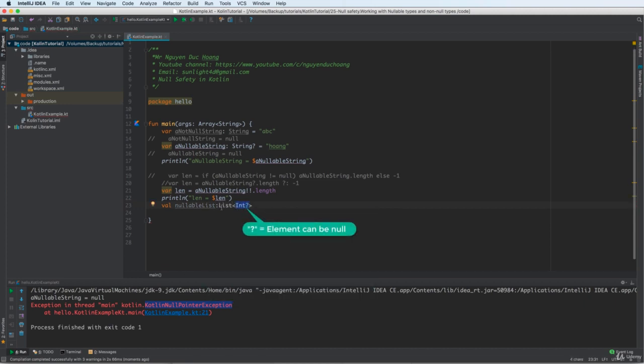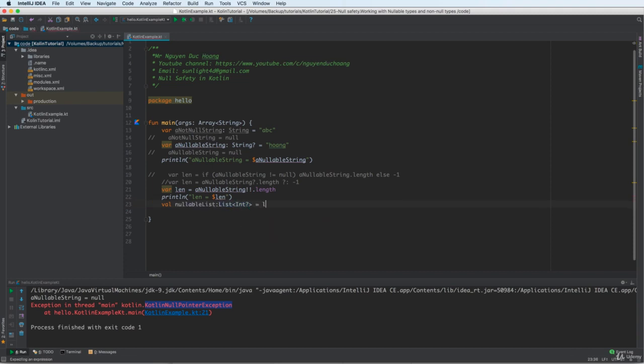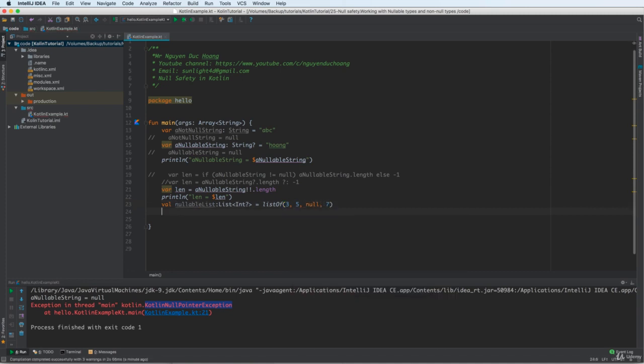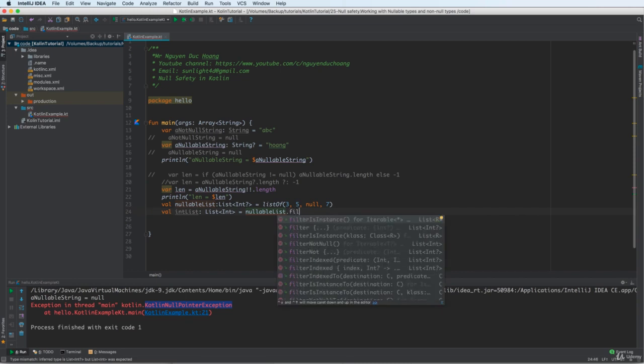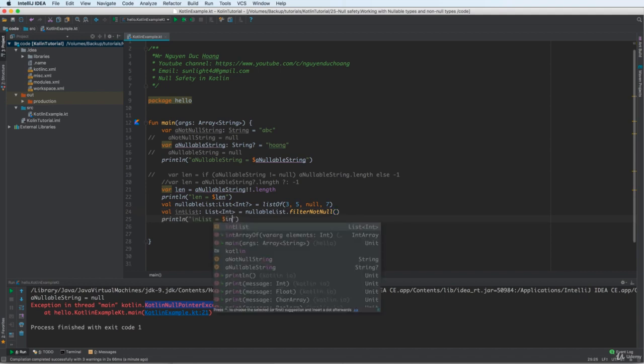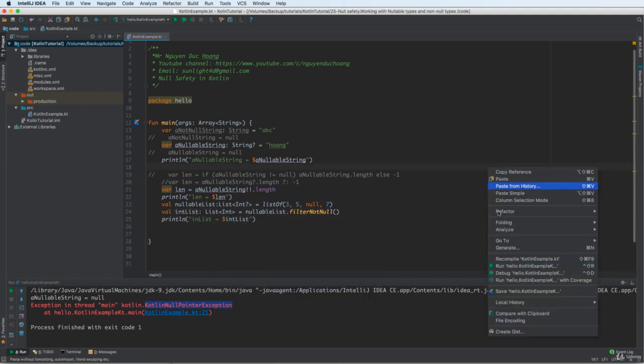So what about the nullable list? We have a list of integers, and inside, the values can be null. So we have a 5, we have a 3, etc., and nulls and 7. Then we define the in list from the nullable list dot filterNotNull, which means that it will automatically remove all the null elements and get the non-null elements. Yes, you can use only this function and print out the in list.